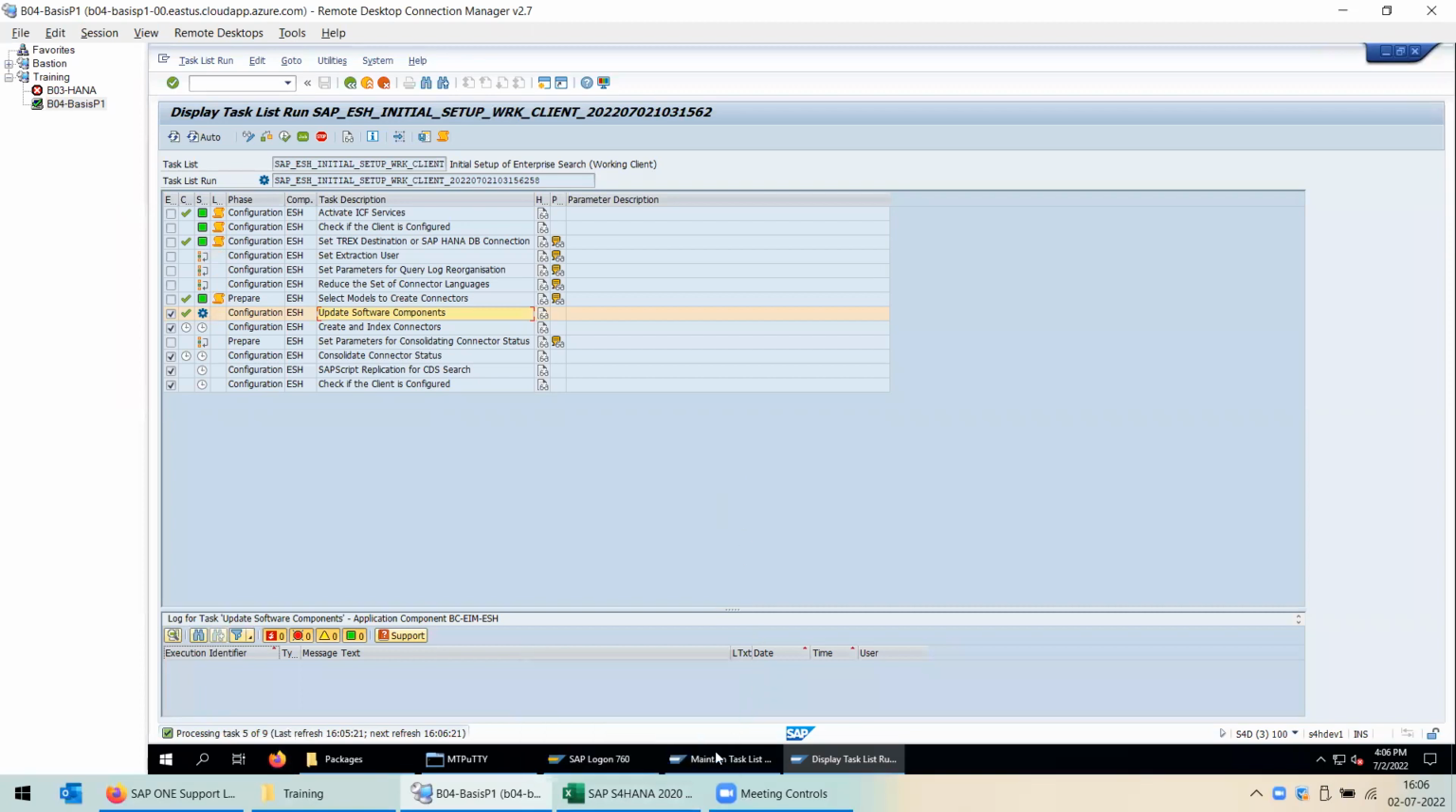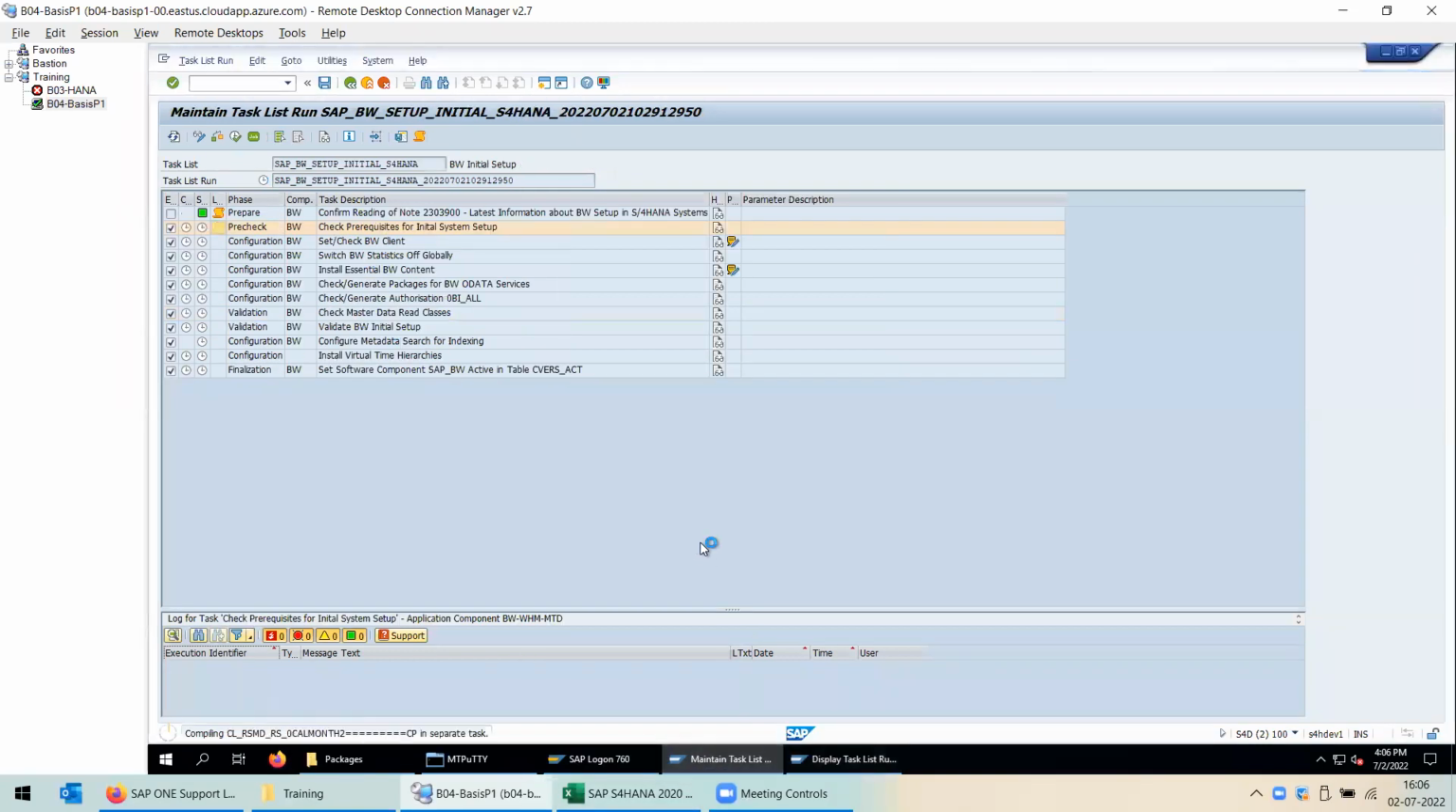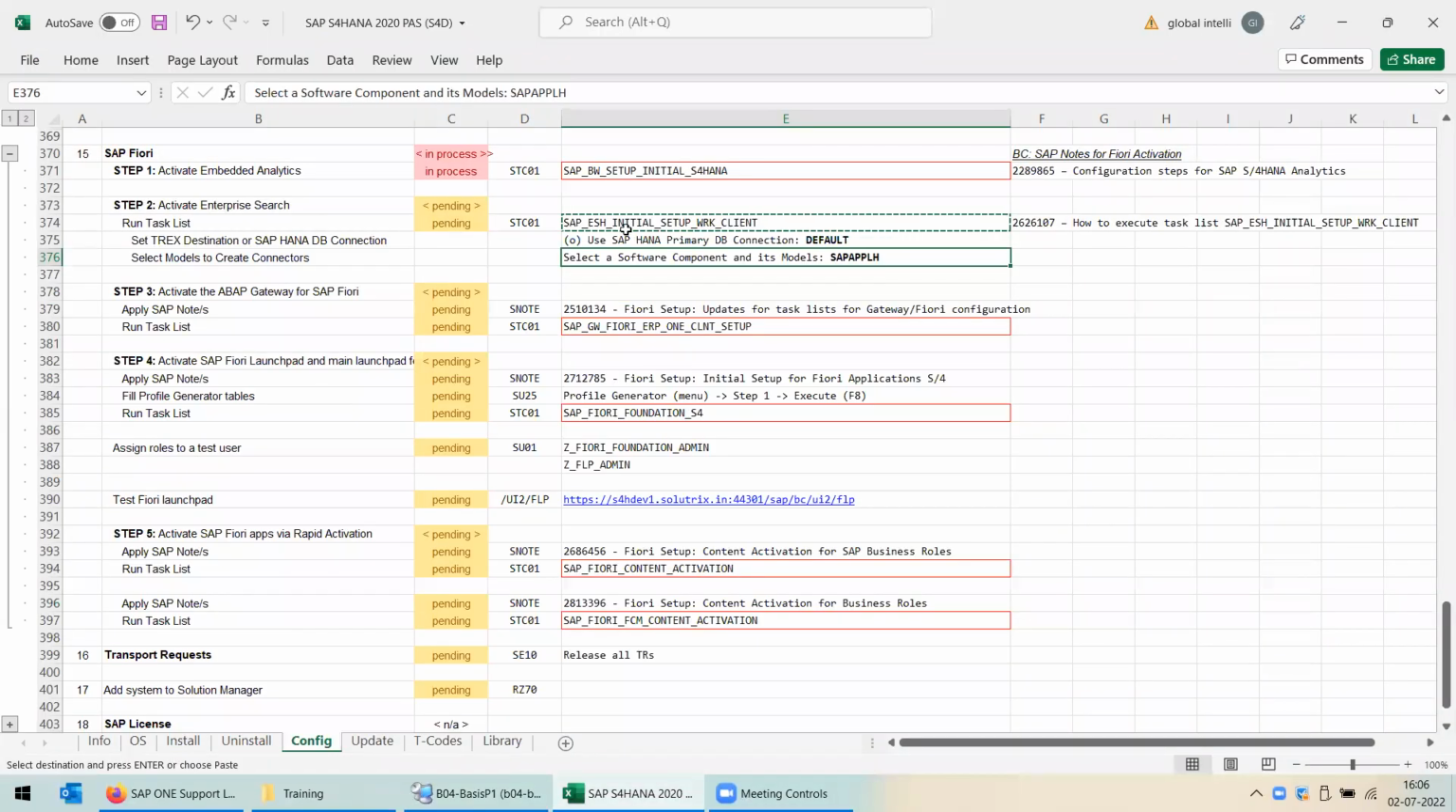Is it clear with everyone? Any query, any doubts? So we can run parallel task lists, right? Yes, normally the ESH1 is a parallel one. Since it takes a lot of time, you can start executing it, keep it in the background, and start working on the other task list. Normally I don't think it is recommended to run this task list in parallel, but this ESH task list you can run in parallel.